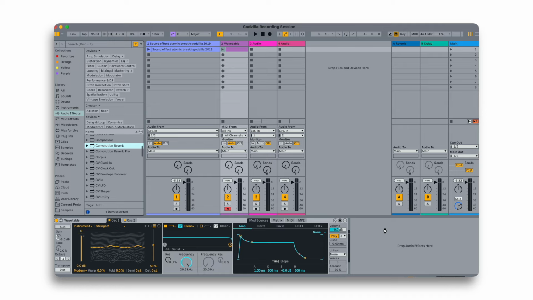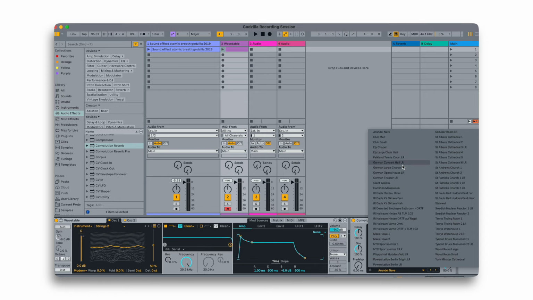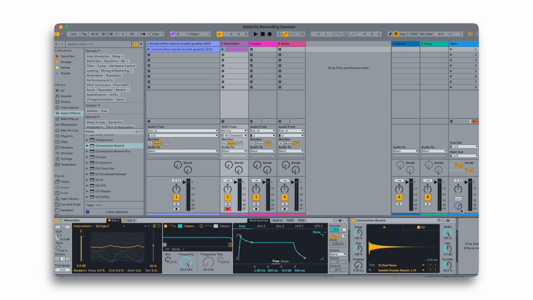And I want quite a large space because it sounds like a big reverb to me. So let's see what real places there are. I think if we go for something, let's try Swedish nuclear reactor. That's a stereo reverb as well. Let's give that a try. And maybe a bit less of the reverb mixed in there. Let's pull that down. And I might just EQ it to take off the low end so it doesn't get too muddy.